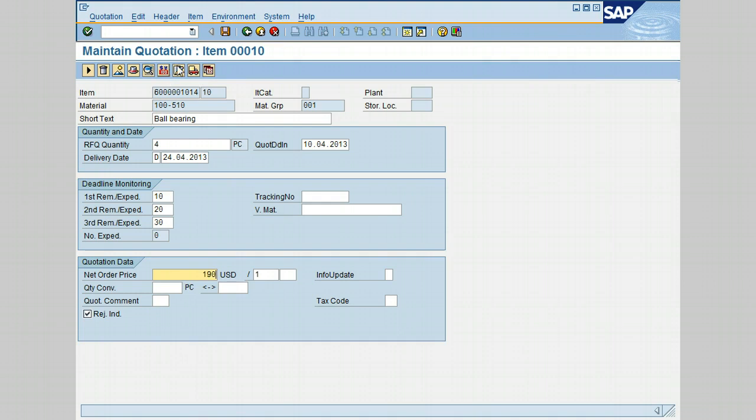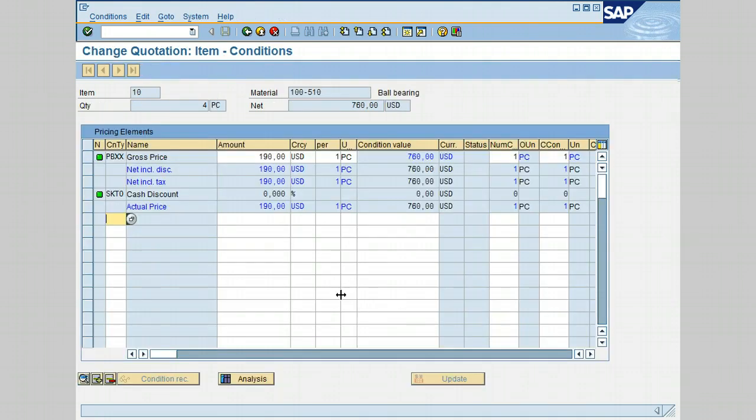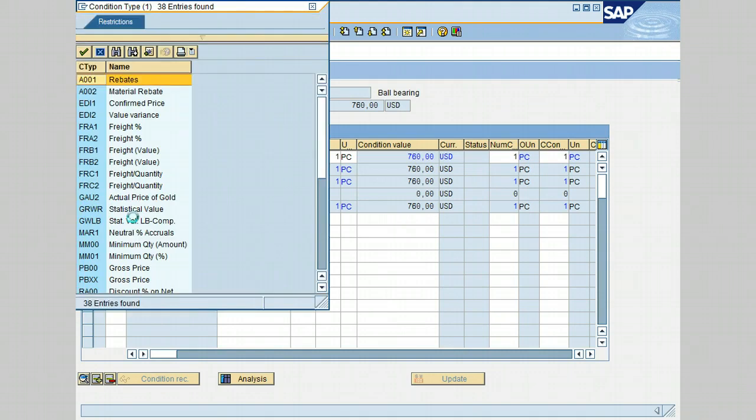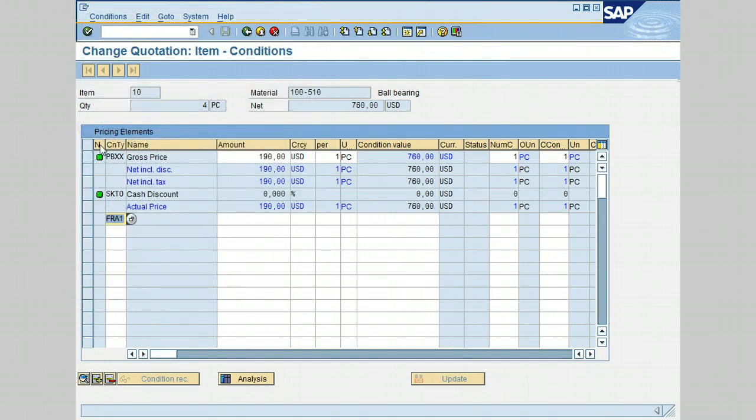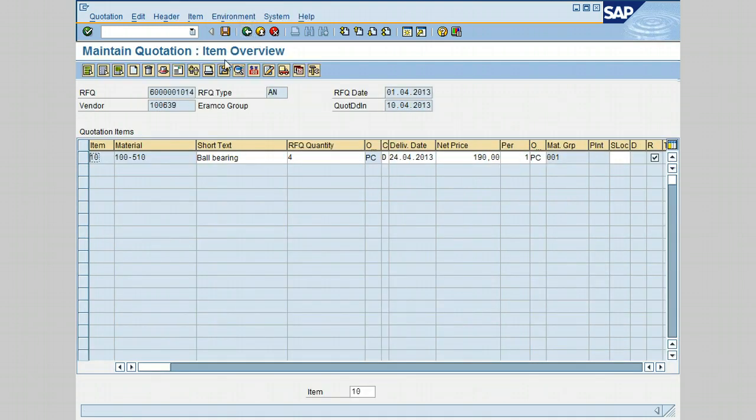and press the condition key, add the freight cost, press the tab key, add 3%, US dollar, press the enter key. We have the freight cost calculated here as $22.80. The total price for this order is $782.80. Let's go back and save our work.